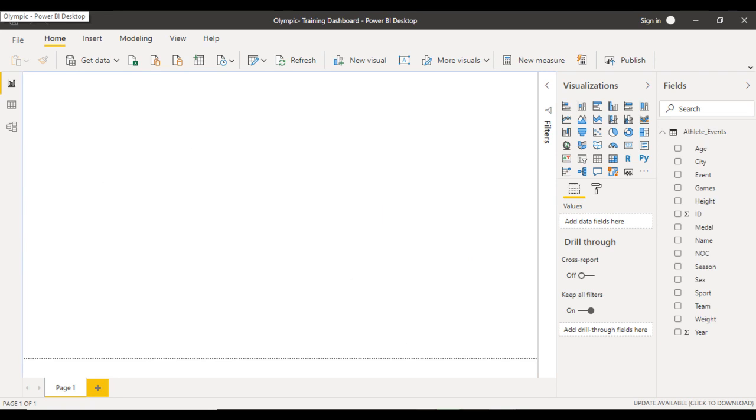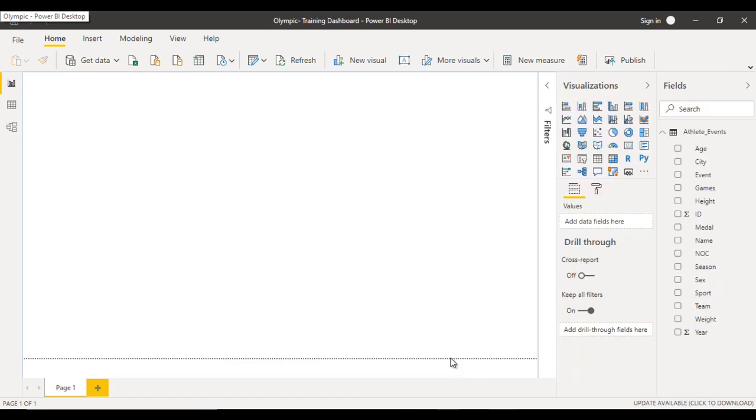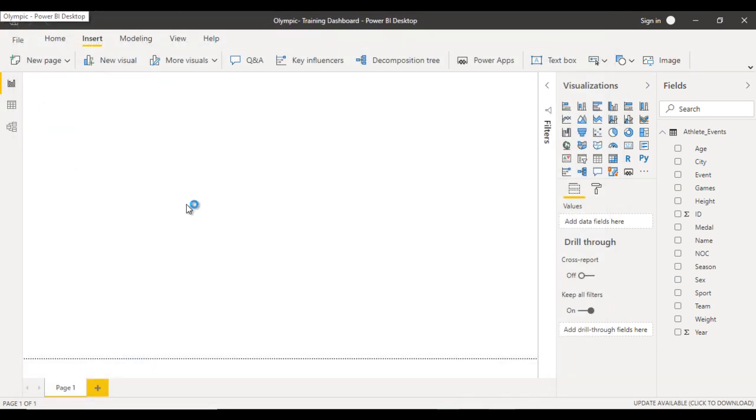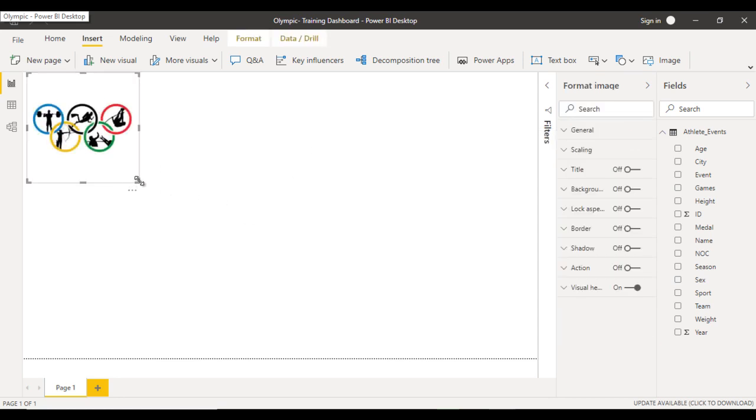First of all, if we see the existing one, here we have this image, which is the Olympic image. You can directly download this from Google and you can use this in your dashboard. So go to the training one and try to get this image. Here go to insert and click on image. We need to select the image and directly click on open. So this image should be loaded in your Power BI desktop. Now we can make it a little bit smaller like this. So this is the image.